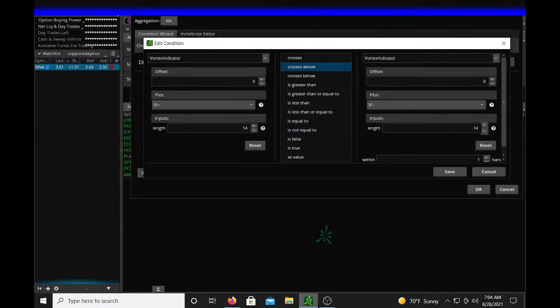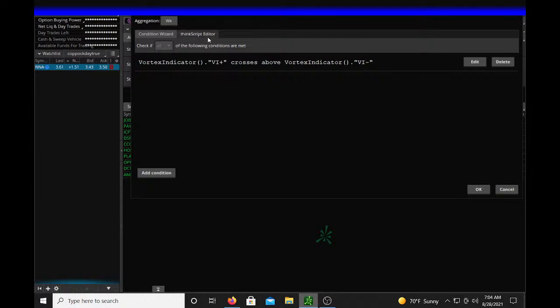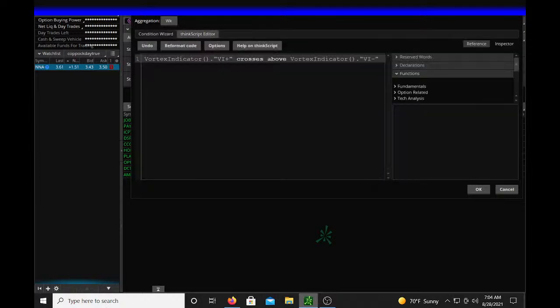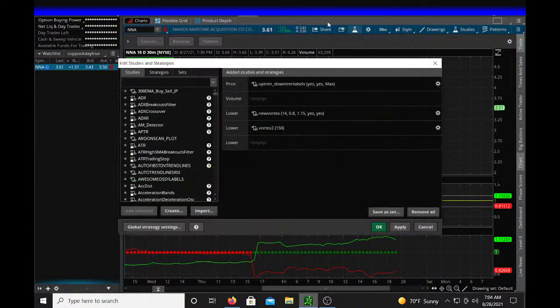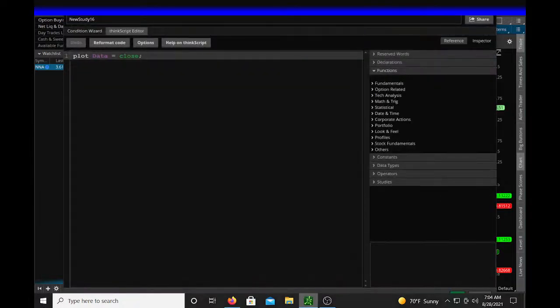And we'll go VI minus, and we will hit save. Now we can go grab that right from the ThinkScript editor and copy that. And let's take that over to our chart. Now we're going to create a new study with this. So we'll hit create there, and we'll paste that right in here. But we don't want to paste it there, we want to paste it here.